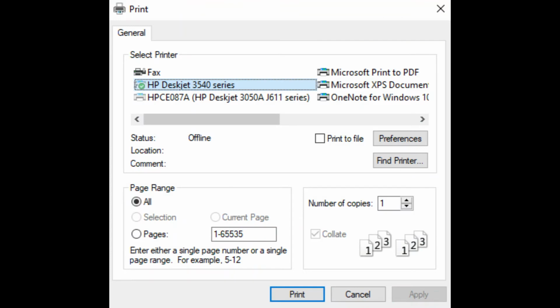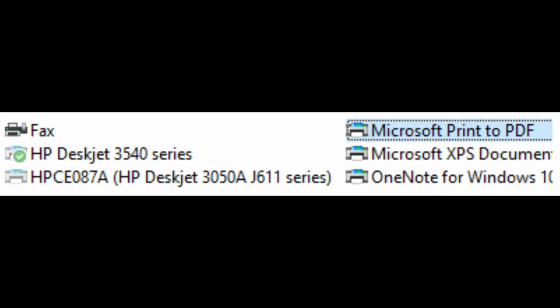And once you click on print, you should come up to a screen something like this. Then make sure you click on Microsoft Print to PDF. That way it will print it towards a PDF and not like a regular text file. Then click on print and you are done.